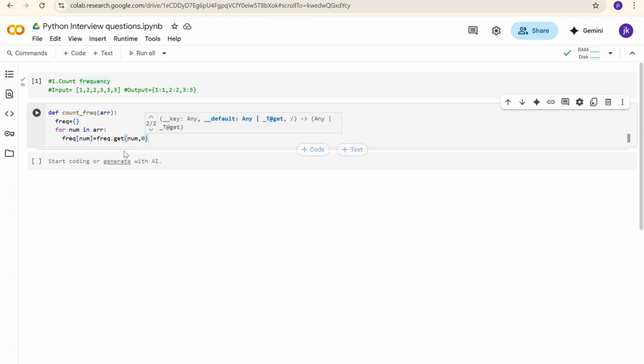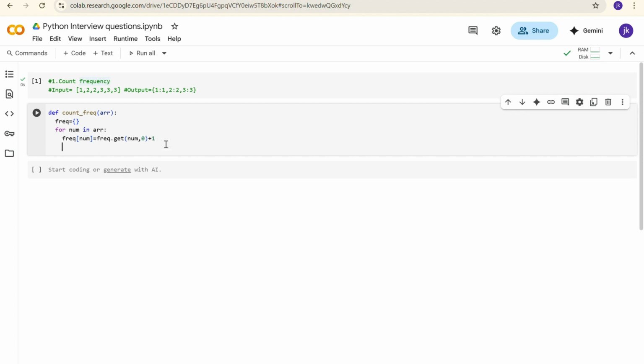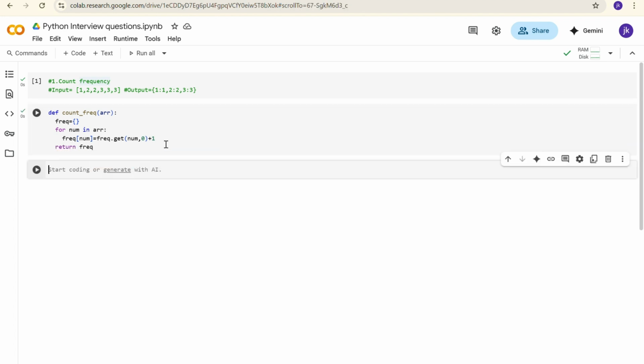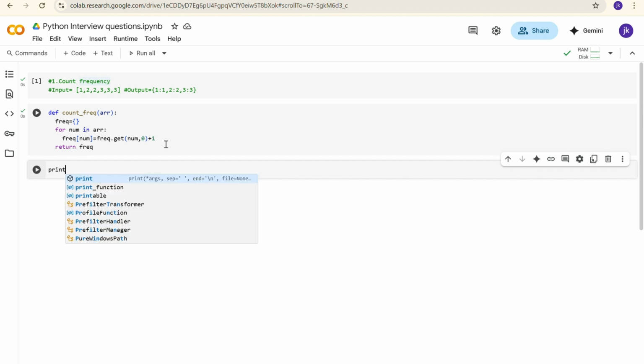And I'm using, let me add one, so basically it will just do counting, and if the value is already there then it will add one to it. Let me return this with frequency. Let me run this, let me print it.